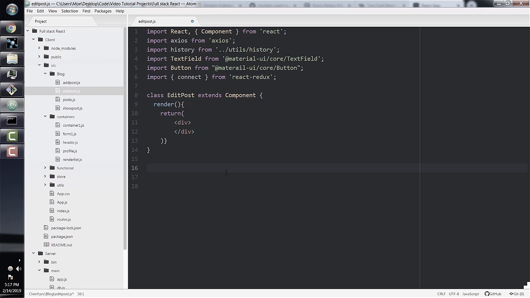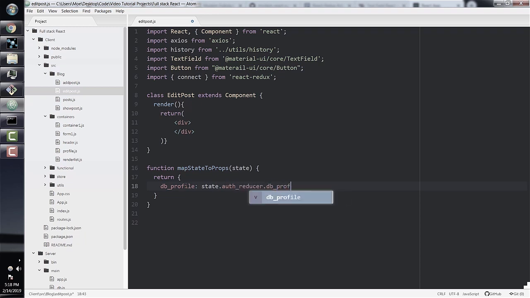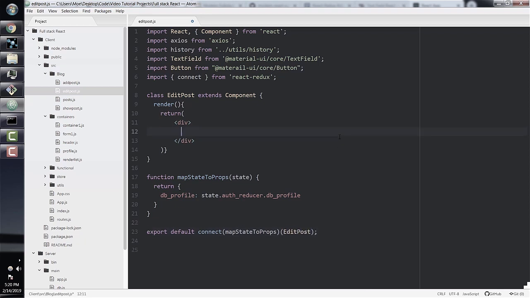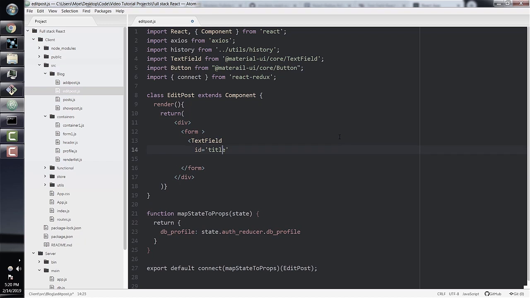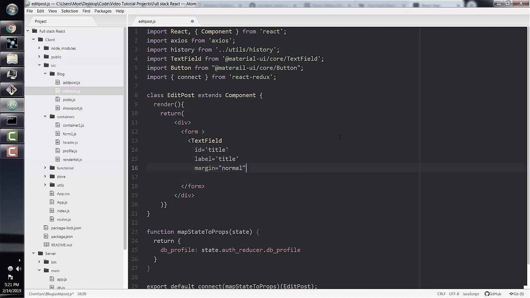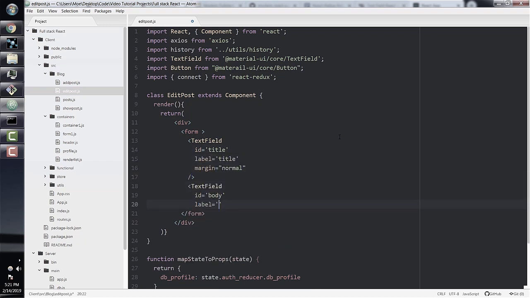After our imports, we can set up the class with an empty div for now. And we're also going to need the database profile, so let's declare this property in our mapStateToProps function. And finally, don't forget to connect the mapStateToProps to the edit post component. So let's go in our render method and then declare the form. And inside the form, we're going to need our first text field, which will be the title of the post. And after that, we're going to have our body of the post text field.